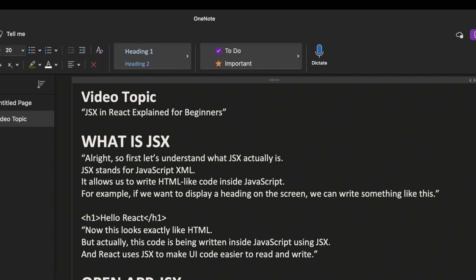Why we use it in React. So let's get started. First, understand what JSX actually is.